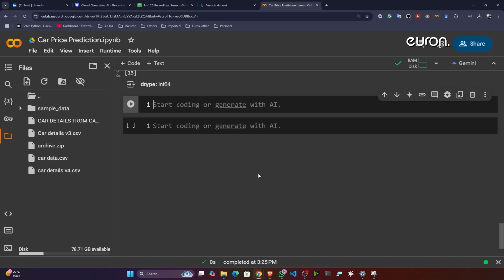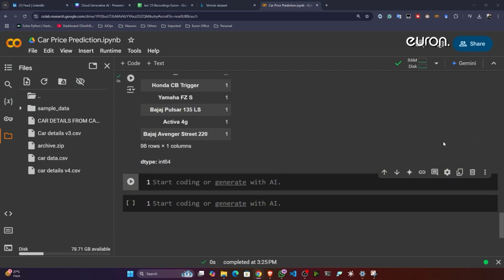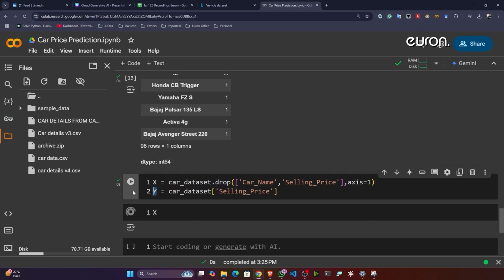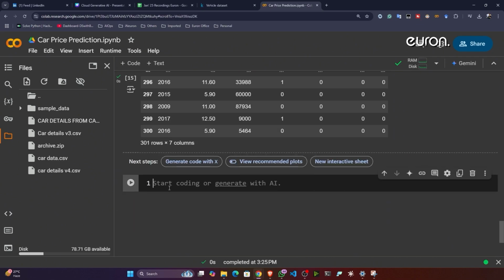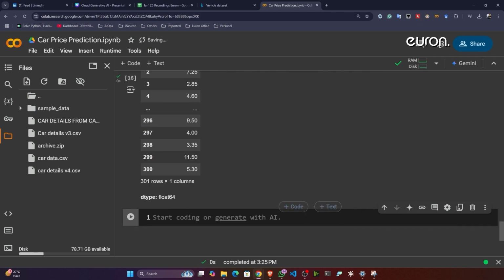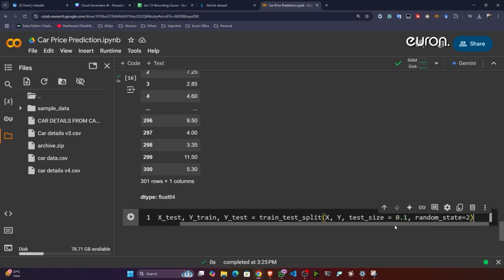So let's separate out my x and y data. Here is my x data, without car name and selling price, and selling price should be my y data. Now this is the data, and this is your label. Now we'll do the train test split operation. You can see the split size is 0.1, which means 10% data I'm giving for testing, and the rest of the data I'm keeping for training.